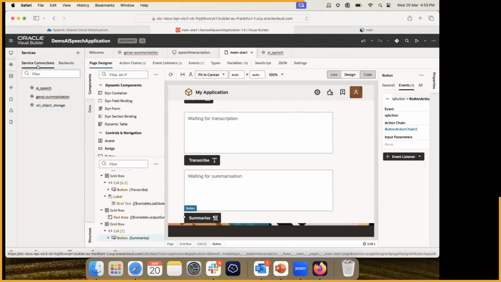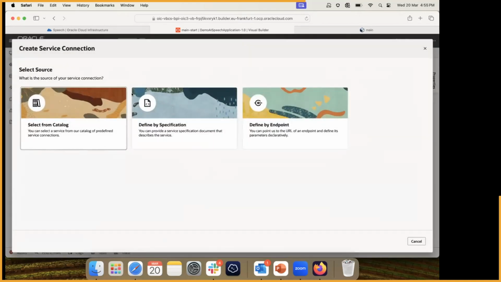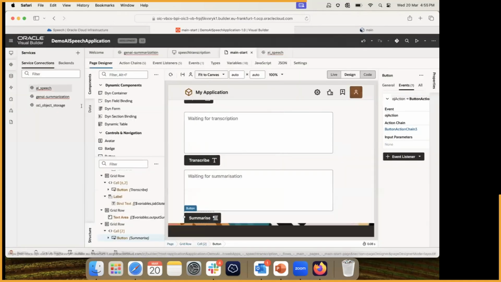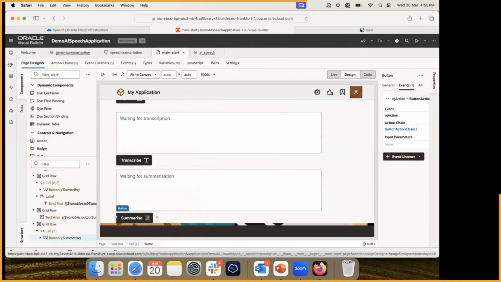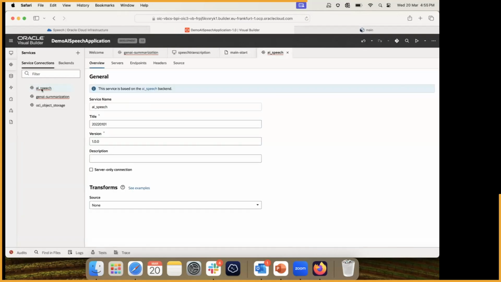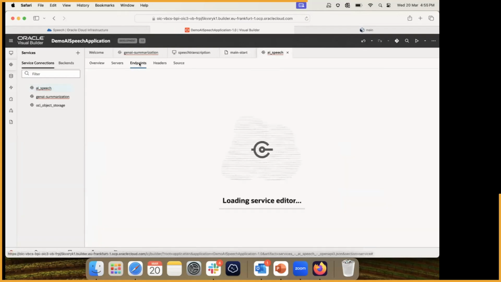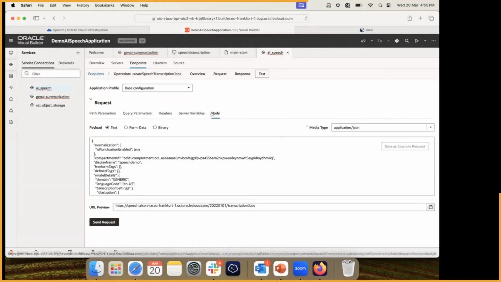And next, when we go to the service connections, there are multiple ways to define them. What I used here is the one defined by the endpoint, which is basically the REST APIs. If I come here, there is an AI speech service endpoint, and for this endpoint we can have the right payload. If you see the request and response, we can do the test without running the application.